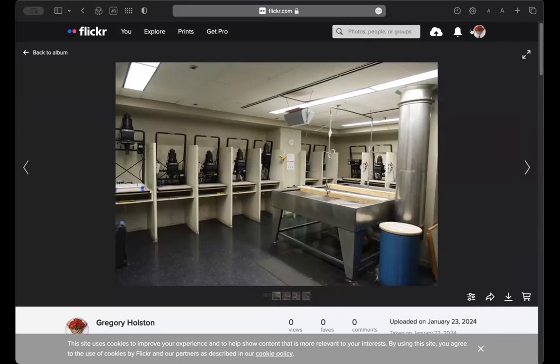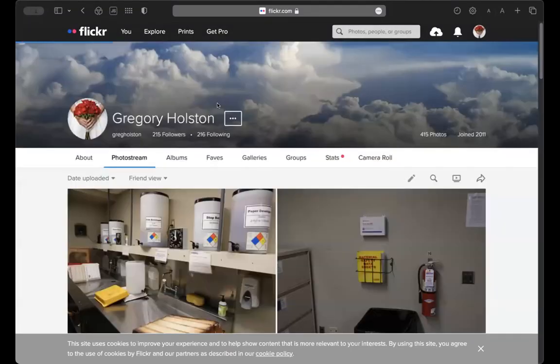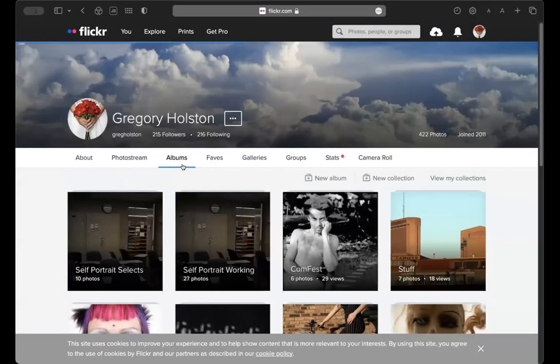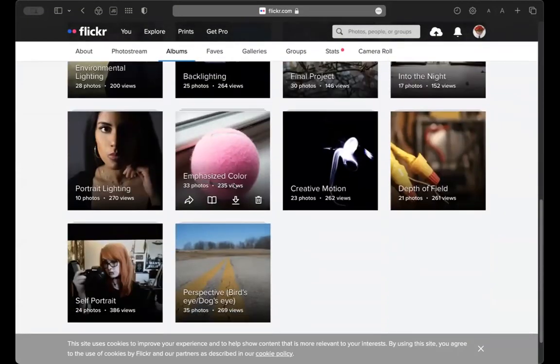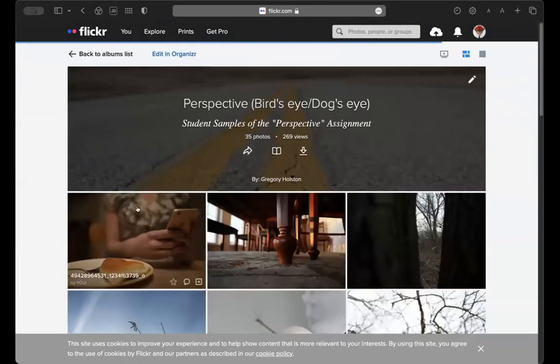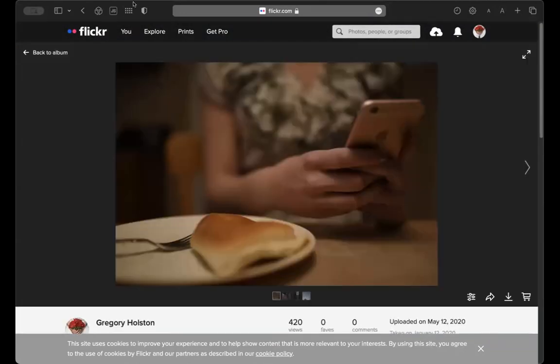So I'm going to my profile, I'm going here, and then we're going to go to albums, and we're going to go to perspective, okay? And then starting right off out of the gate, I'm going to use this example again: 99 out of 100 people, if you gave them the camera and you're eating dinner with this young lady, would they take this photo?